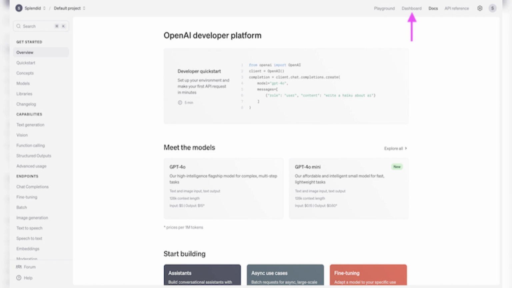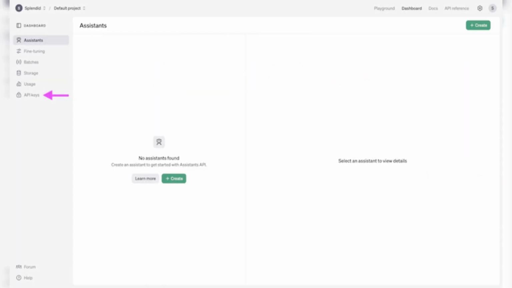Click on the login button and then enter your username and password to access your account. After logging in, locate the dashboard in the top right corner and click it. On the dashboard screen, select API keys from the left navigation menu.